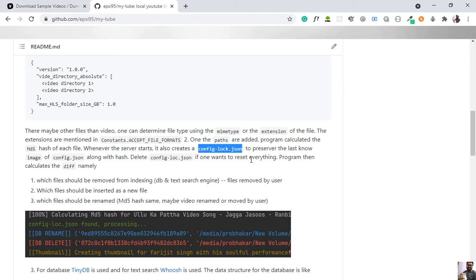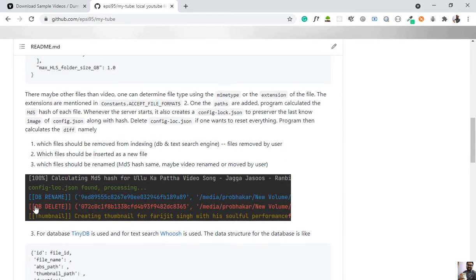For example, you can delete the file. In that case, the application will not find the file in the config lock. So it knows that it needs to delete that particular file from the database and the search index, and also clean out different folders, because when you are searching in the browser, the suggestion will come, but when you click, the application will not be able to find this on the disk. So that's why we need to delete from the databases and the search engine also.